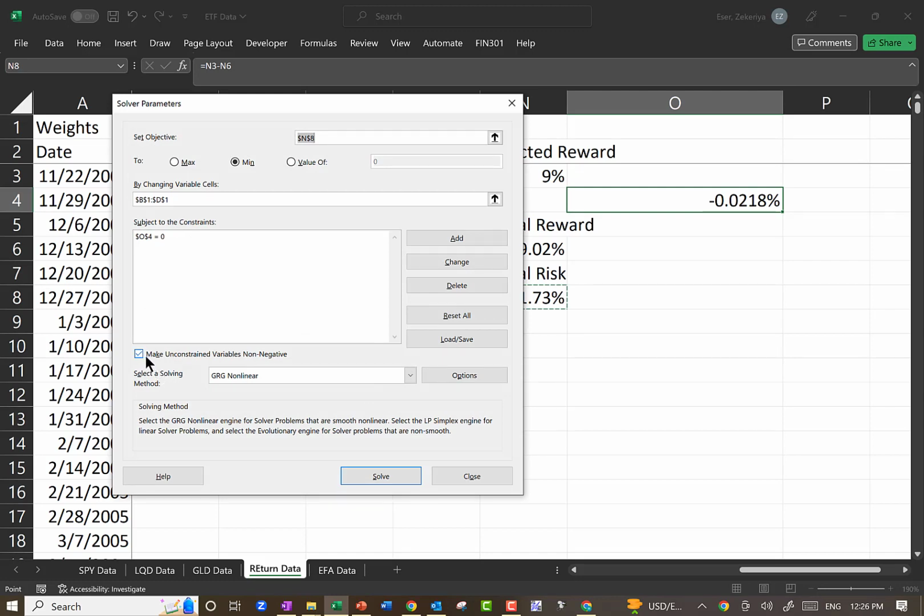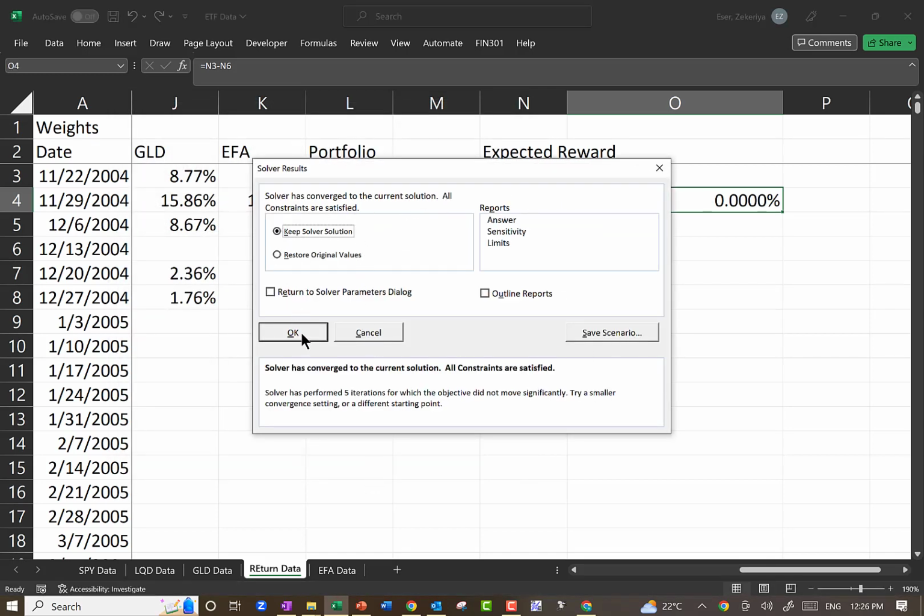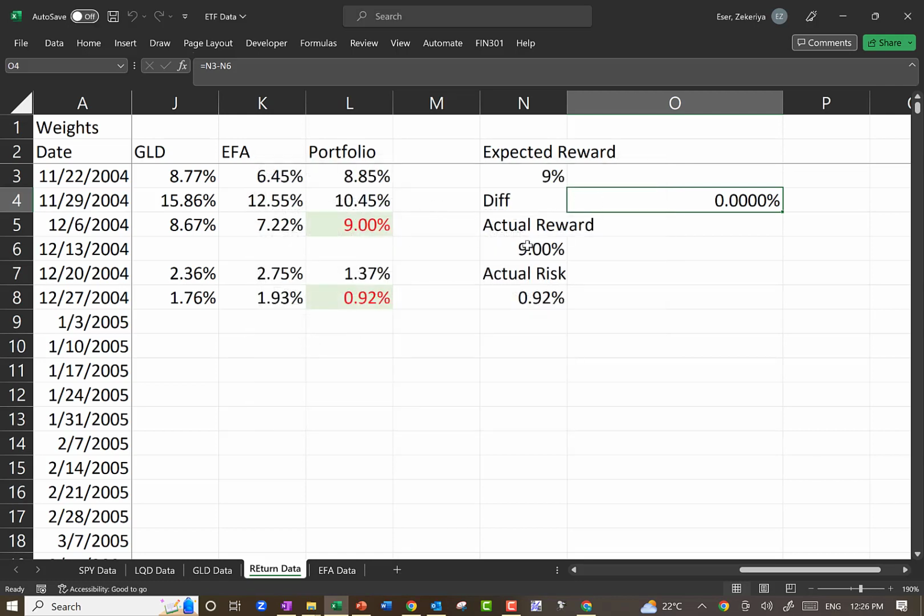By default, this little button says make unconstrained variables non-negative. That means I cannot allow them shorting. For today's demonstration, you're going to have that box unchecked. Just hit solve. It has converged the solution. As you can see, actual reward is the same as the previous one. So this is 0.92.